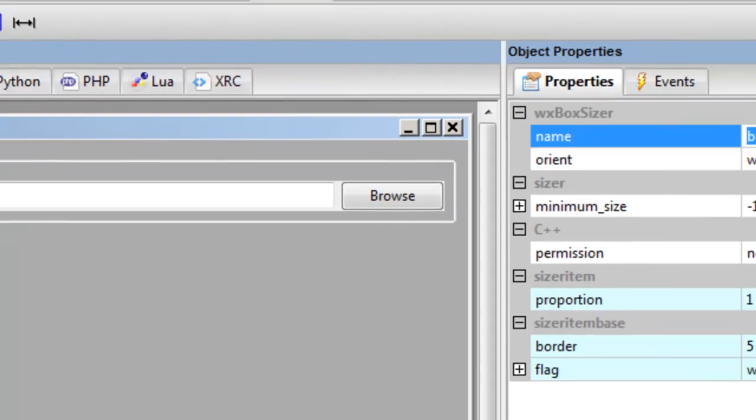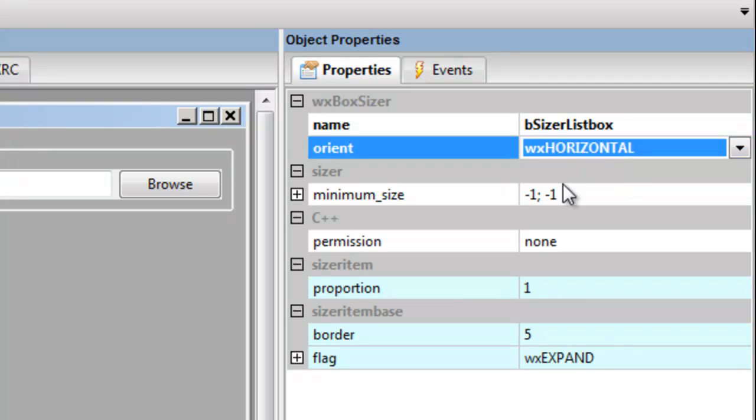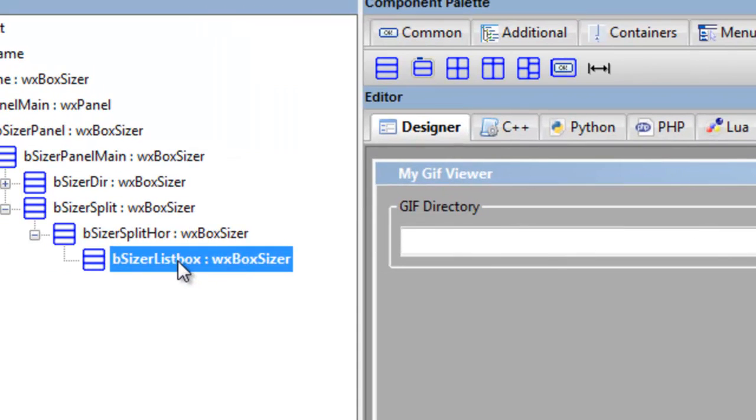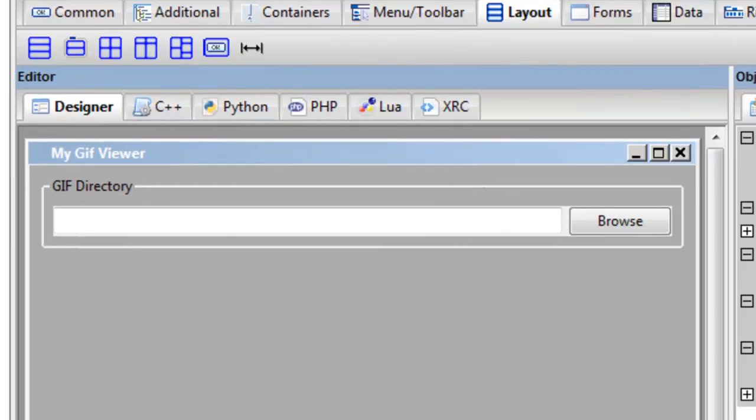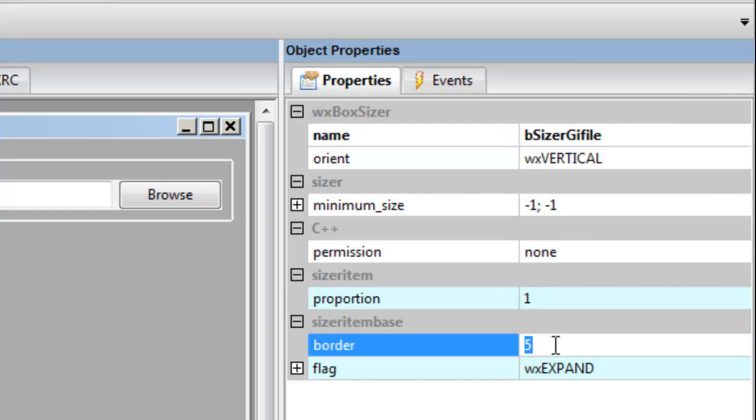Now we want to add a list box sizer. So we call this list box, and this one is a vertical. That's our first split. Okay, we don't want any borders. And then we want to add another box sizer to this, and we call this GIF file, as in GIF file, and we leave it as a vertical. Once again, we want no border.